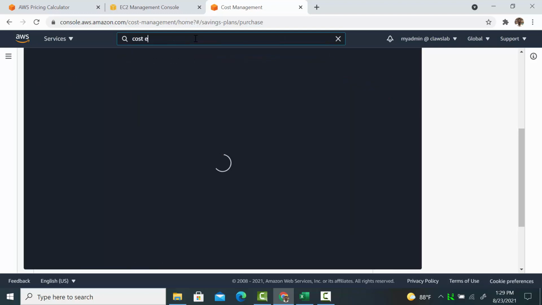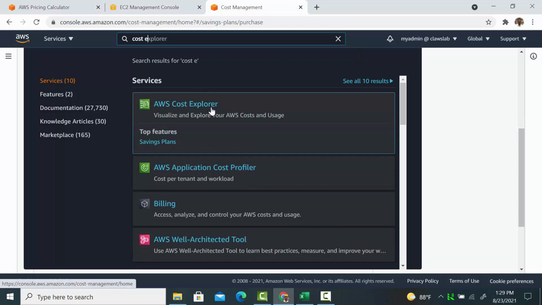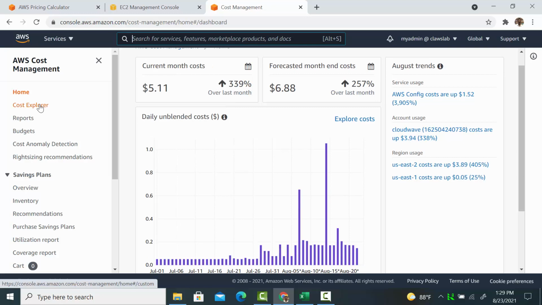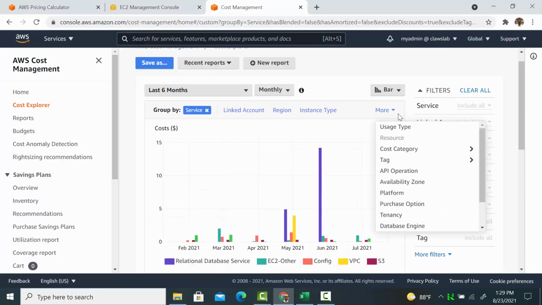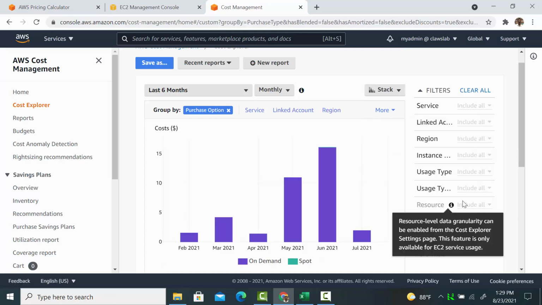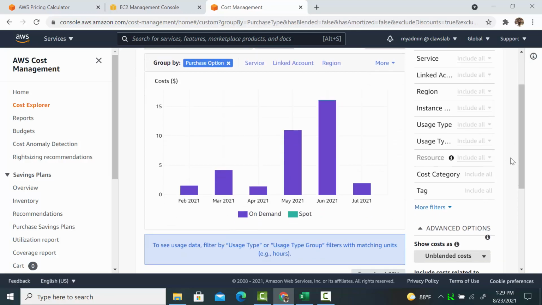So, AWS recommends that we use the Cost Explorer tool, which is available in the billing dashboard. We can view the on-demand usage using this tool by selecting More and Purchase option. My account usage is spiky, and I currently use only on-demand and spot instances. The Cost Explorer can use this information and see if you can save some money with a savings plan.